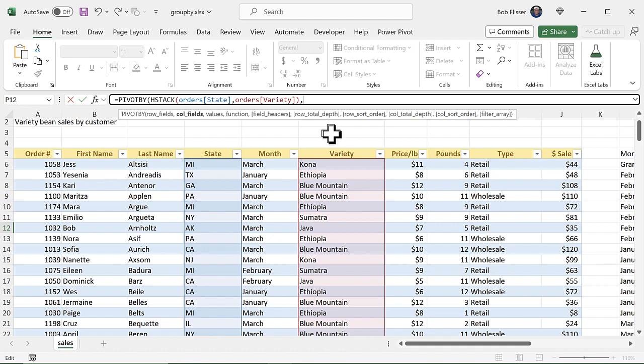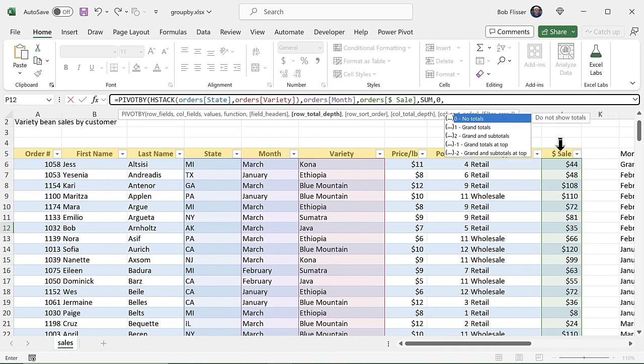Comma. Now column fields, I want to get month, so I'm going to choose month, and what I want in the middle, the values, like before, we want the sale amount, comma, let's stick with the sum function, no headers, and let's put in grand totals and subtotals. Now the next few arguments I'm going to leave off, so I'm going to put in 1, 2, 3, 4 commas just to eliminate those, and now I want to filter by wholesale. So for the filter array, I'm going to choose that type, and I'm going to say equals wholesale.